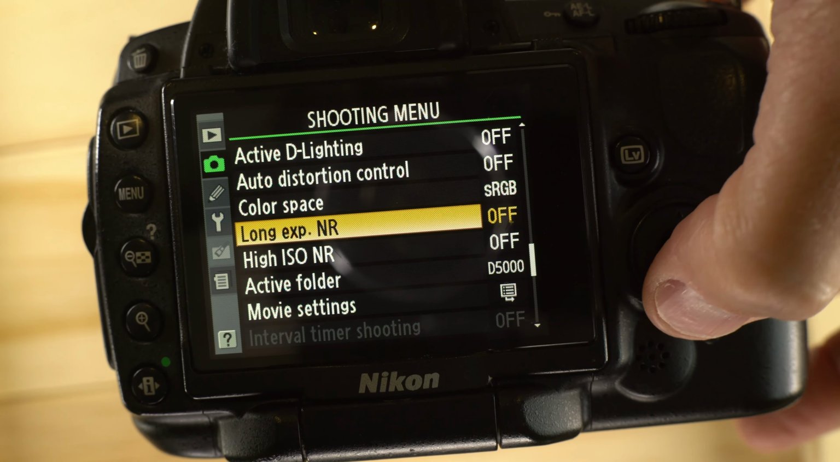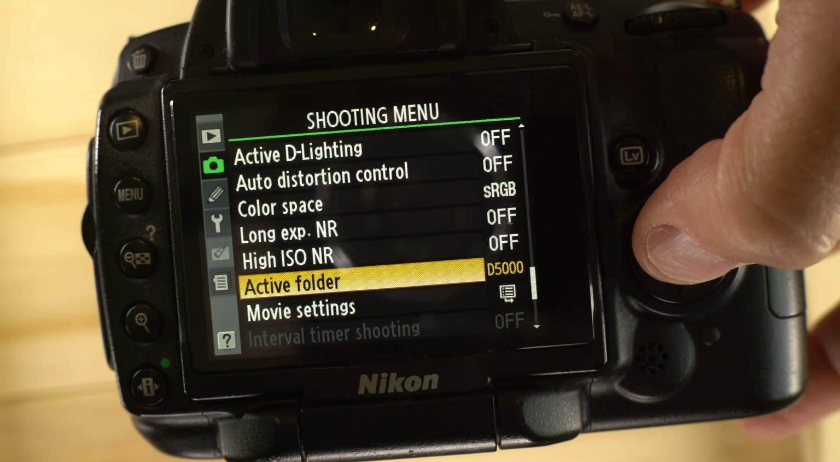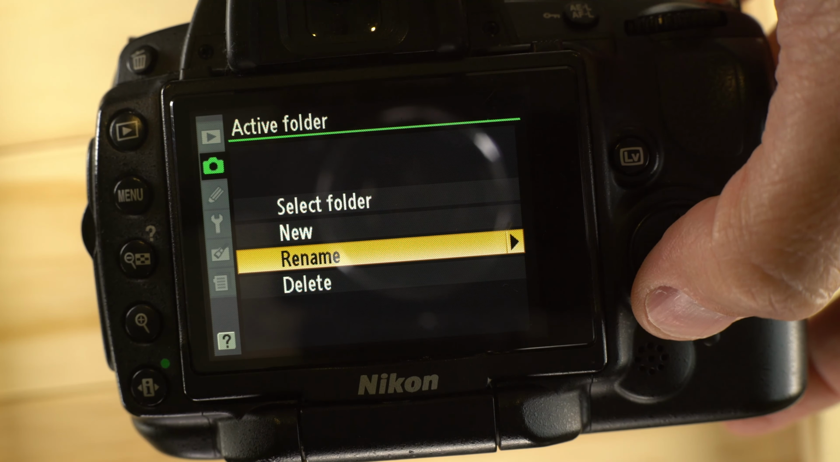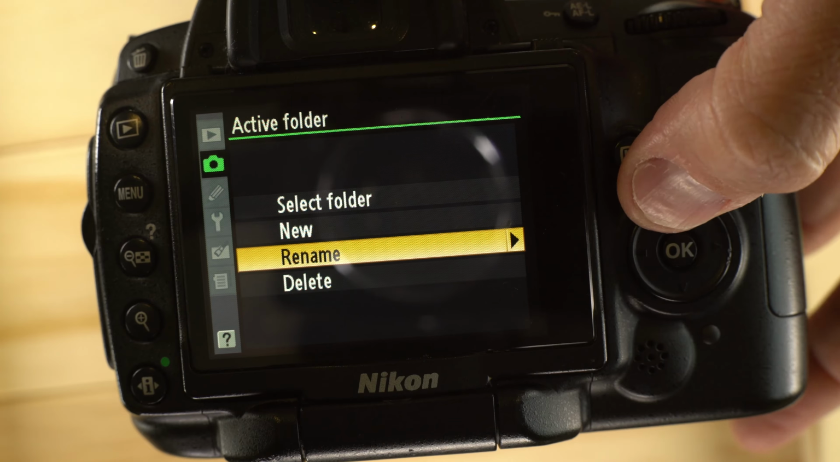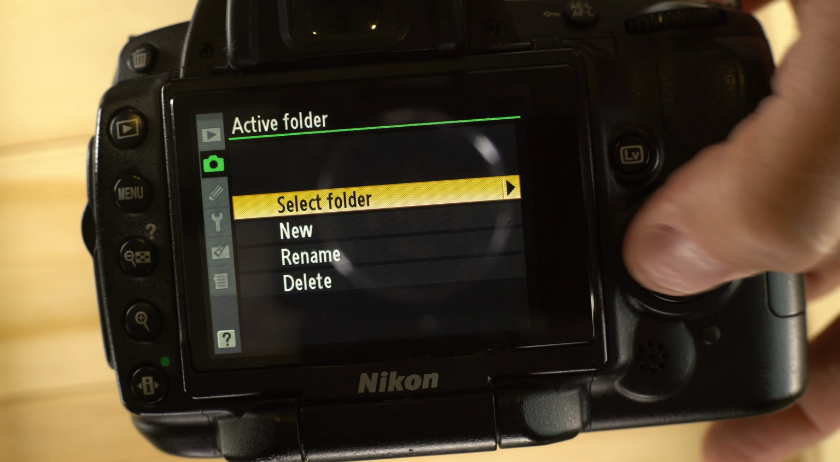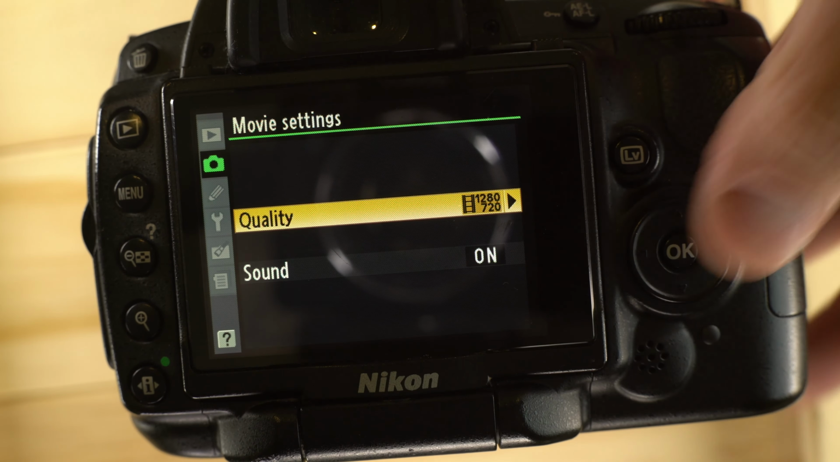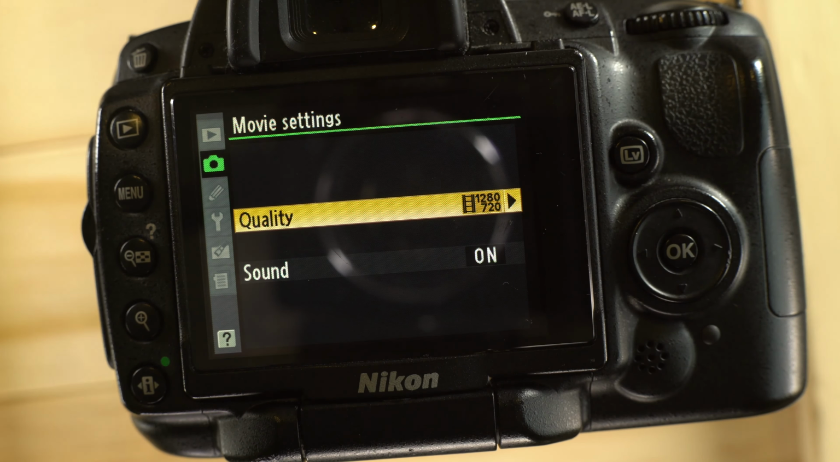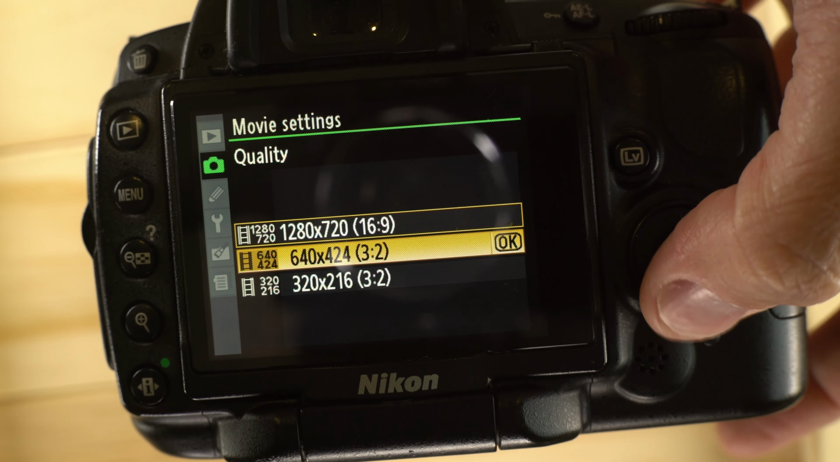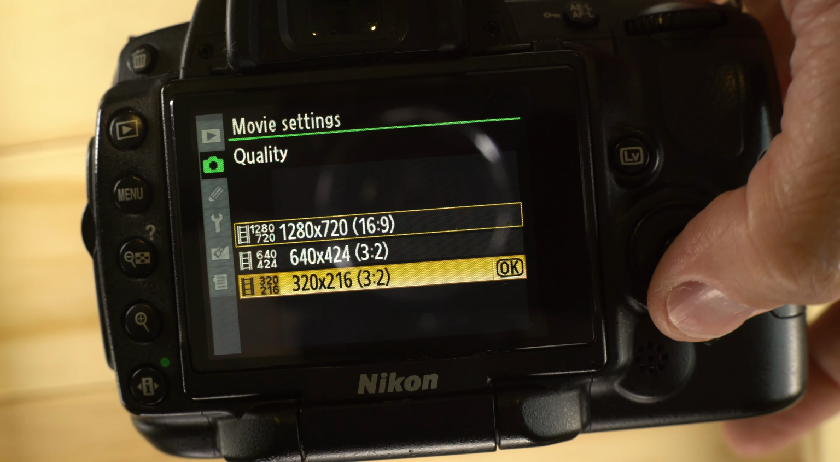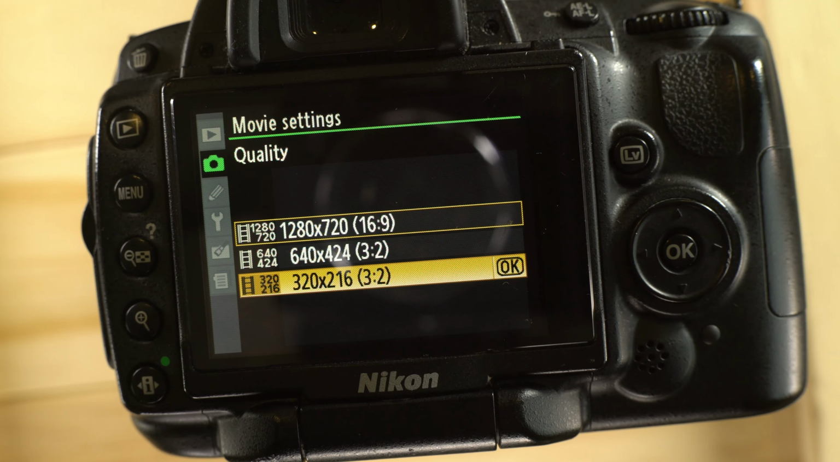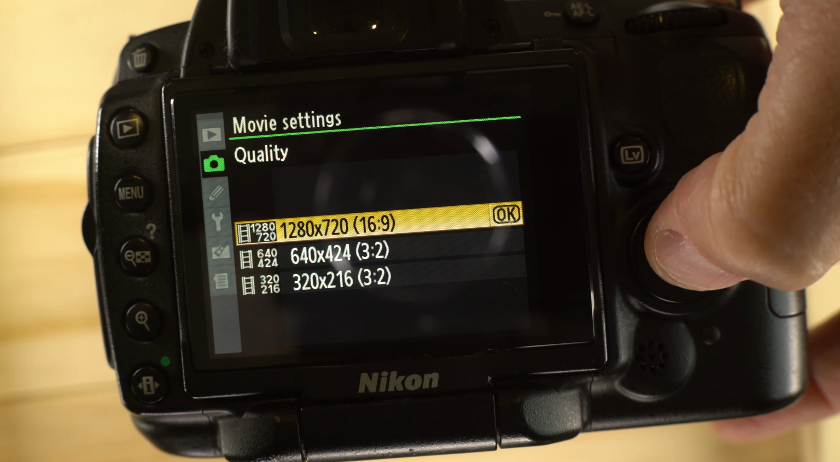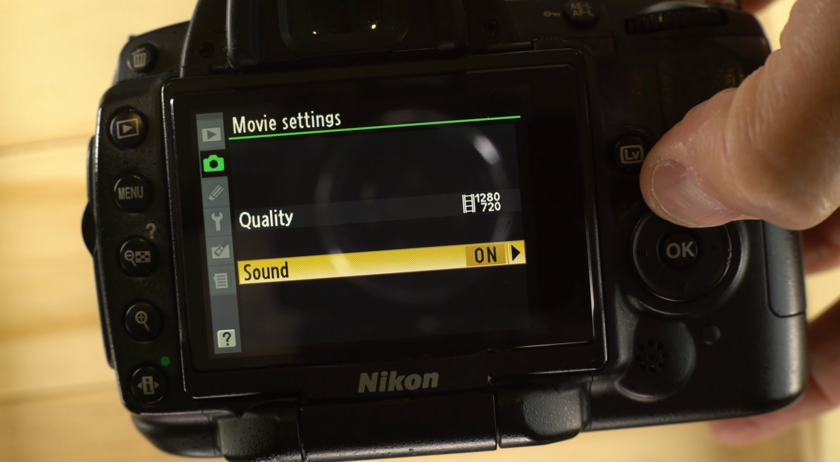And then active folder lets you pick a different folder, create it, rename it, or delete folders. Movie settings. This allows you to adjust your settings for movies if you're going to record them. 1280 by 720, 640 by 424, or a gigantic 320 by 216. This tells you a lot about when this camera was made, and whether or not you want to record sound.